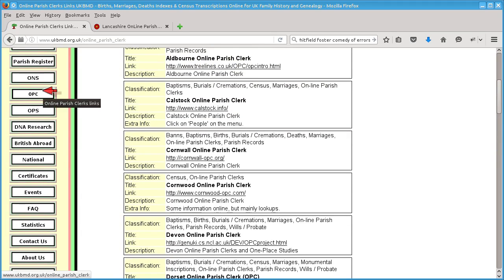Following on from online parish clerks, we have one place studies. Quite a few areas are getting together and putting together a website for their own village or town and publishing family history data. Where we've found such a website, one place study, we have links to them.